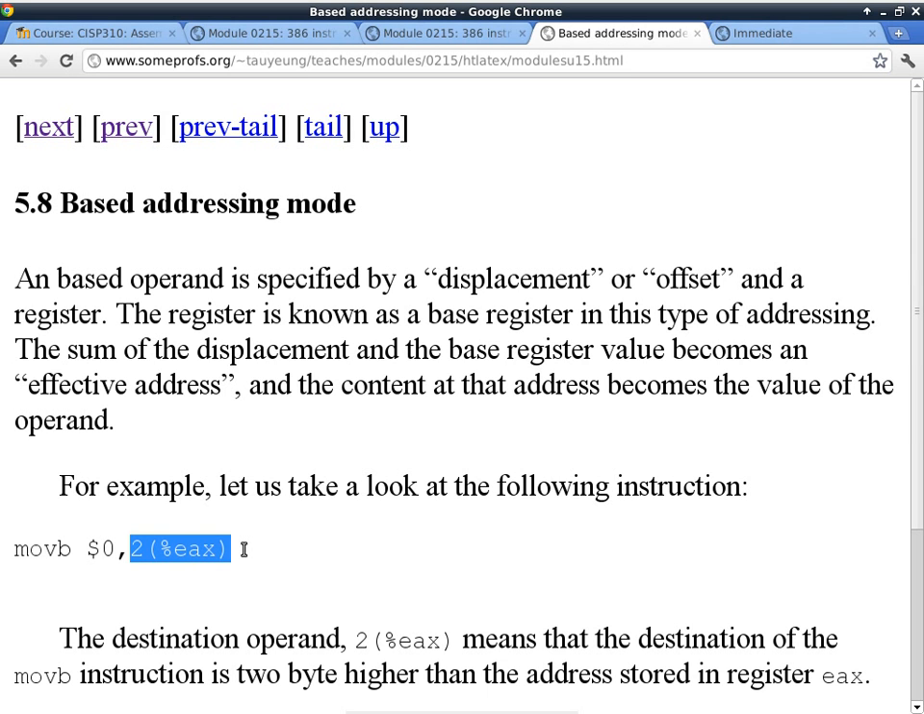It turns out to be extremely handy when we get to subroutines and we want to access parameters and local variables. This turns out to be one of the most useful addressing modes of them all. By the time we get there, we'll go back and say, do you still remember what a based addressing mode is? And everybody will go, no, I don't remember.